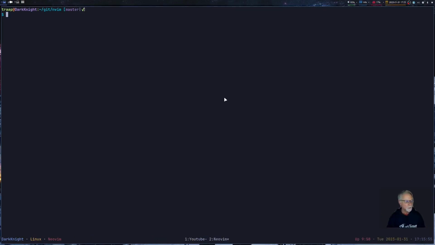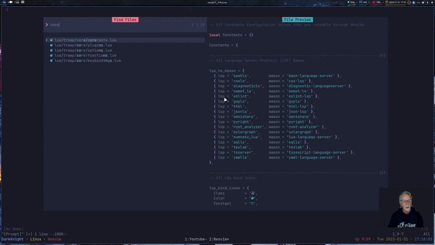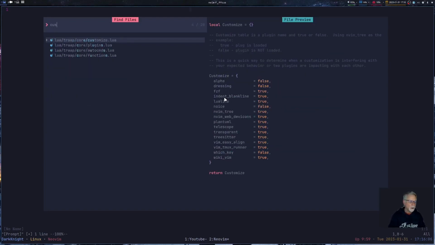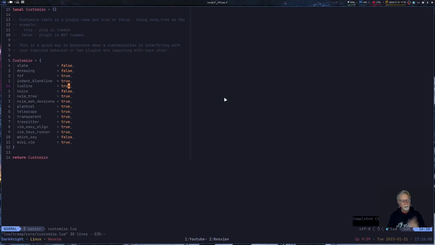So what I'm going to do is I'm just going to launch another instance of Neovim, and I'm going to go in. This time what I'm going to look for is something called custom. So I'm going to look at my customized file. So you notice I'm using Telescope to find things. I've got the browser set up where it does a preview of the files and things like that.